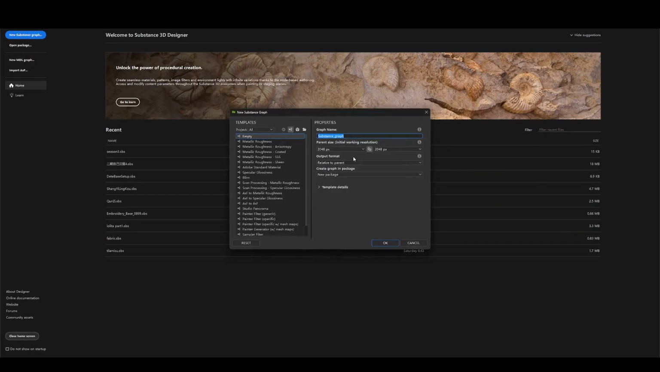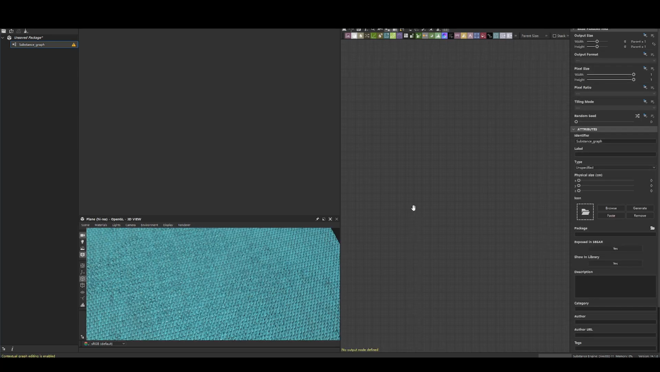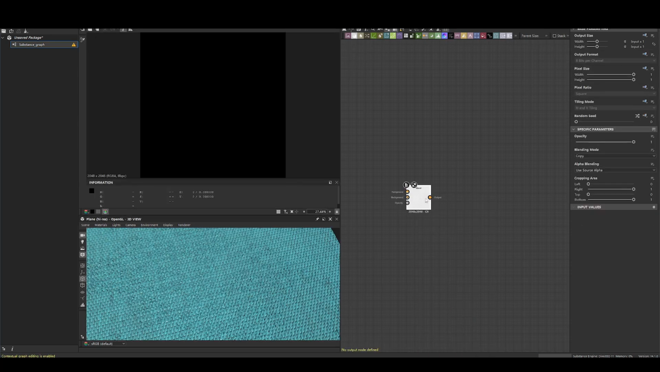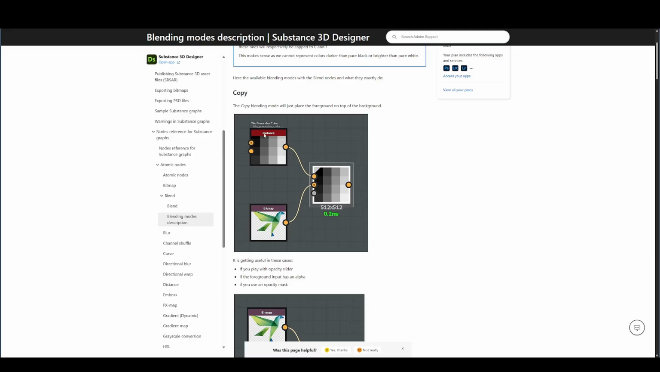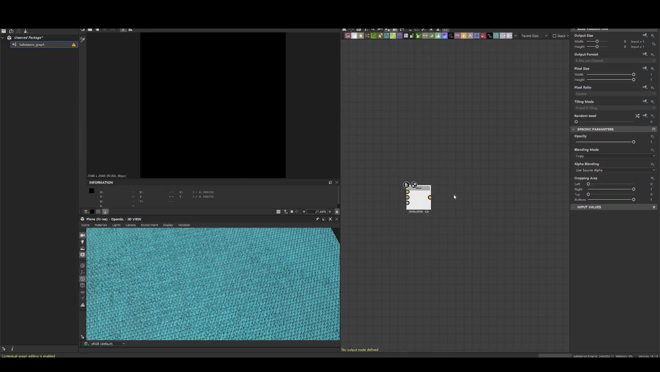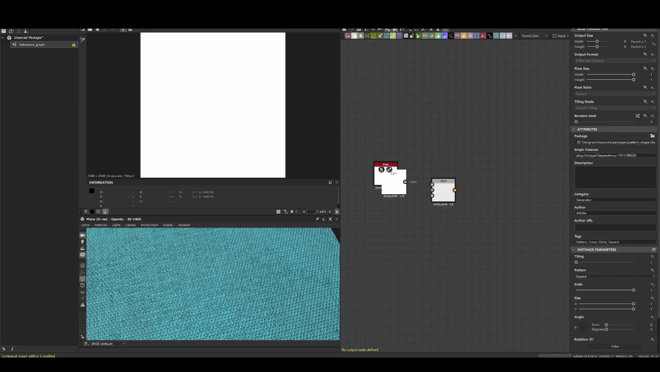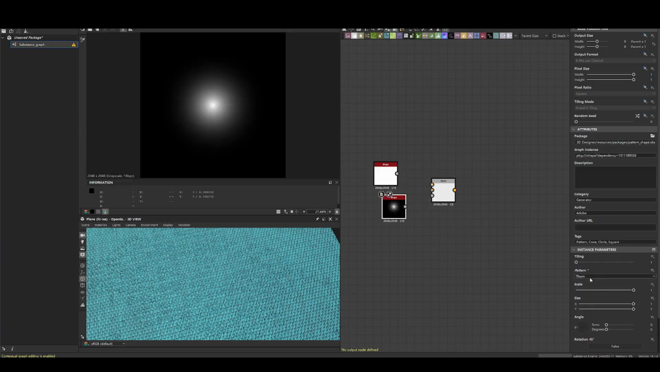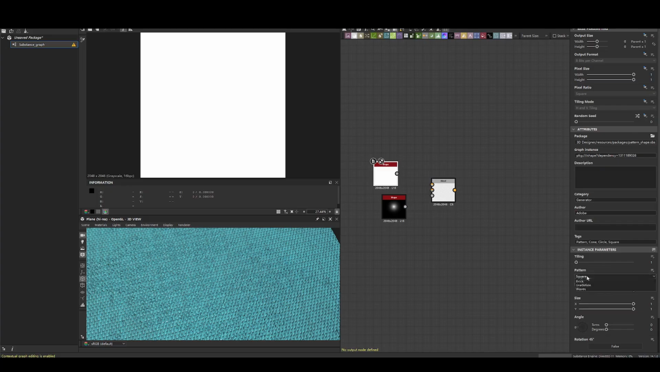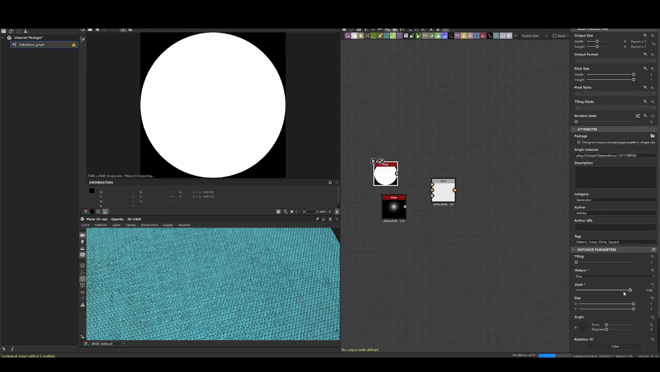For example, let's create a new one. Let's look at the first one. The first mode is called copy. Copy is actually pretty simple. For example, let's say we use a certain shape, a file with two shapes. One is like this, and the other one is like this.